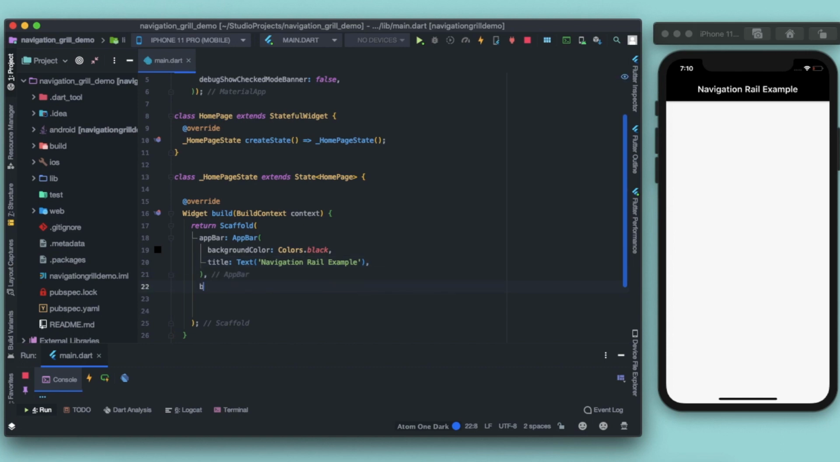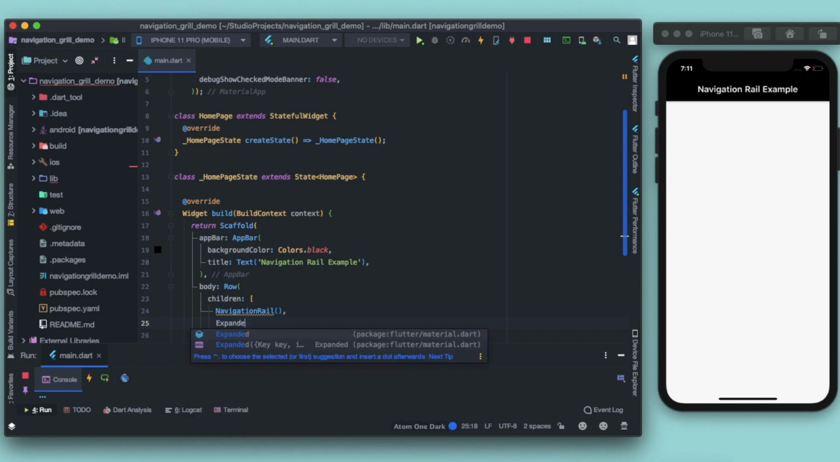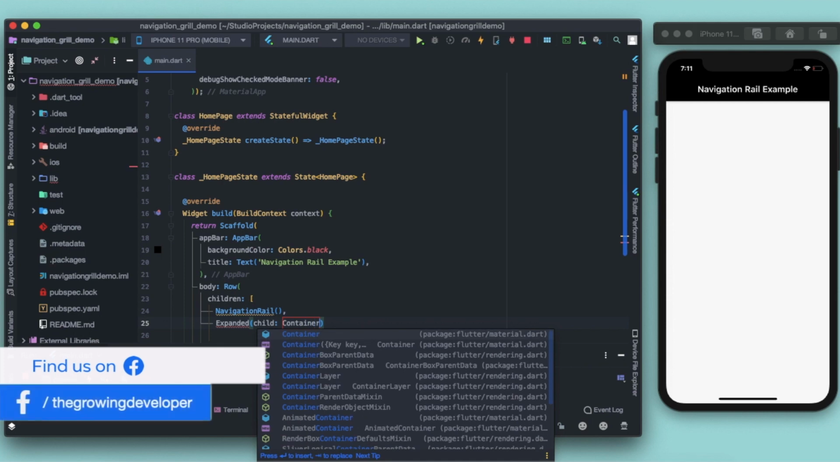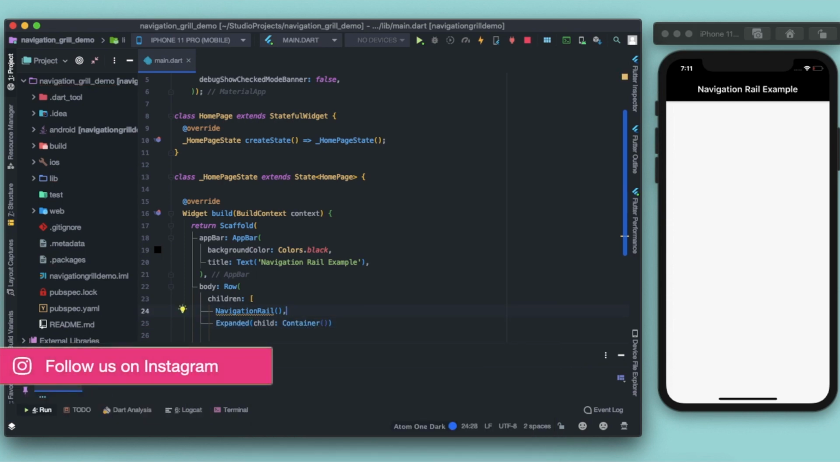So let's quickly write. In the body part, we'll write a row, right? Inside this row we have children, and the first child would be our navigation rail, and the second child would be an expanded widget. Inside that I'm just going to pass a container, right? That's it.